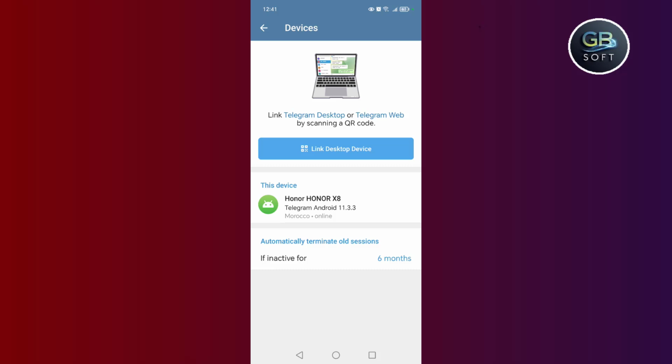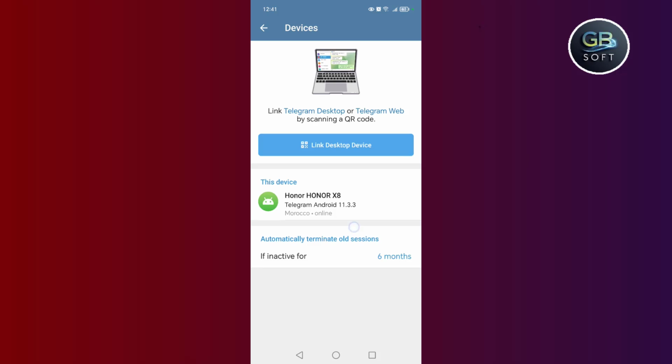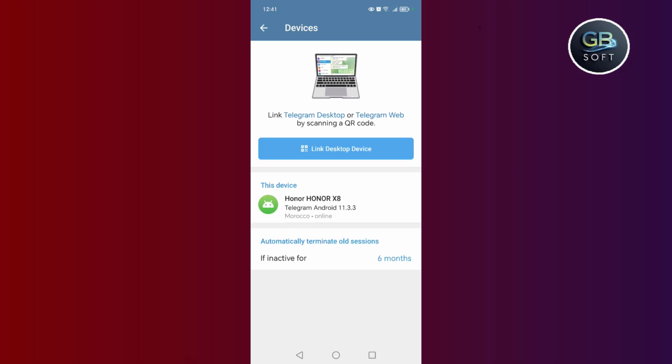Here, you will find the name of the device, the type of device, and the date of entry. If you find a device here other than your device, this means that your Telegram account is open on that device, so you have to log out of it by clicking on it and click on Log Out and activate the two-step verification feature to increase the protection of your Telegram account.